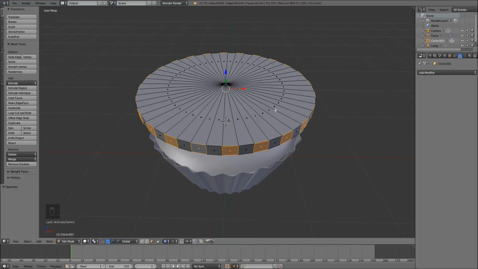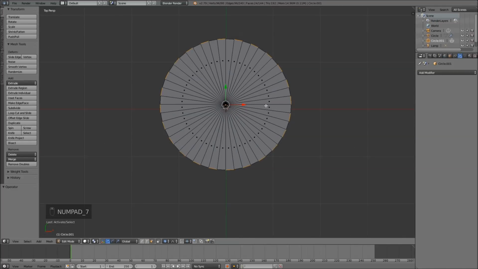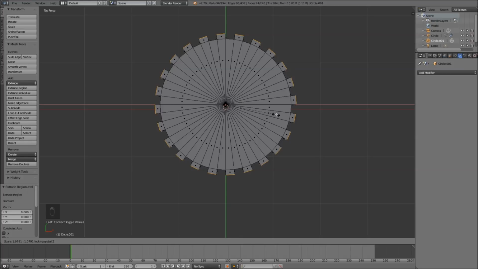Shift right click every other face. Now in top view, 7 on the numpad, E to extrude, right click to leave it there, and then S, or before we do that, hit the O key to turn off proportional editing, and then hit the S key, Shift Z to scale it on everything except the Z axis, and just bring this out a little bit. This will be how far the cream is protruding on the spiral effect, pretty much, if that makes any sense. You'll see what I mean, but just scale it to about there.